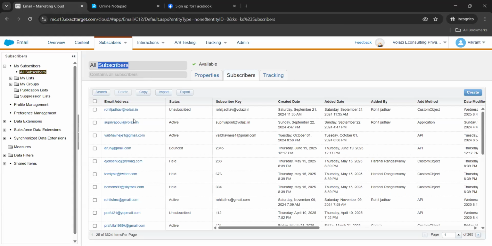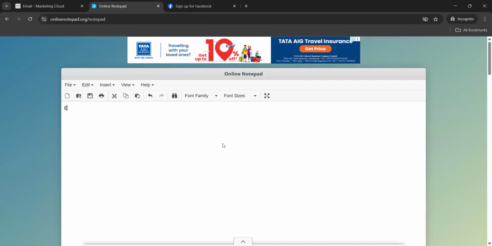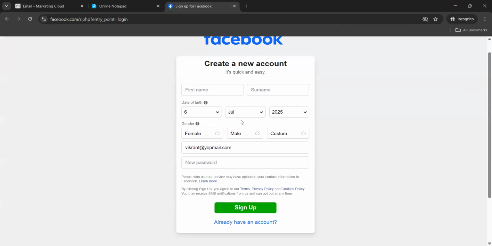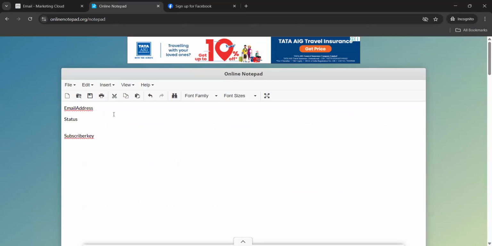So whenever you get added to this list, what exactly happens with your data? The very first thing you get is the email address. This is the column. And there is a second column as status and a third column called subscriber key. The email address is whatever you gave during the sign up process. That is your email address. Let's say my email address is this.